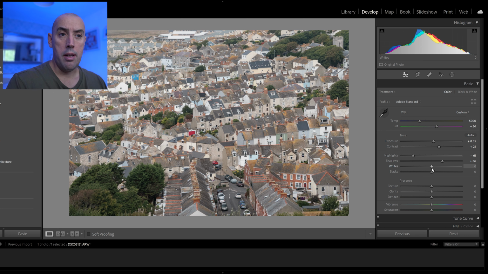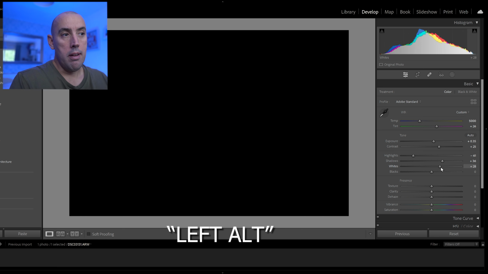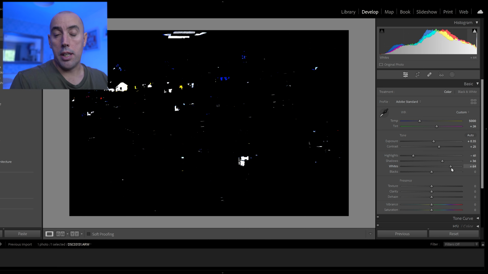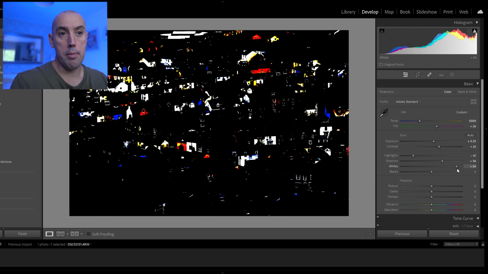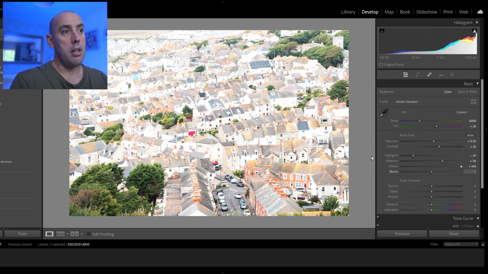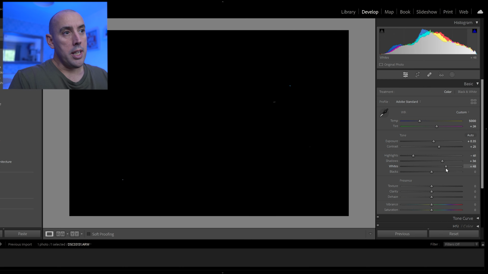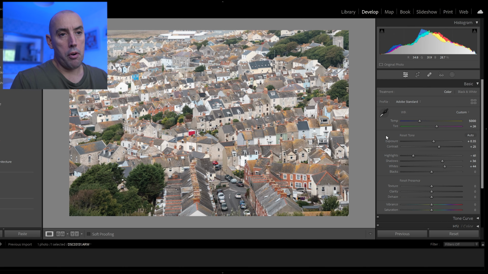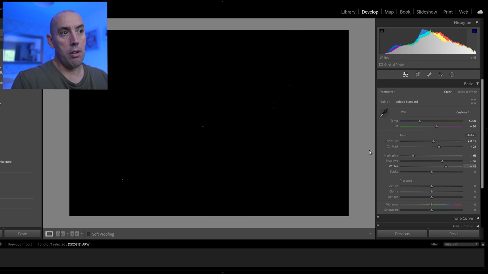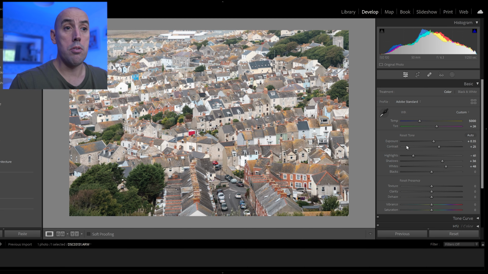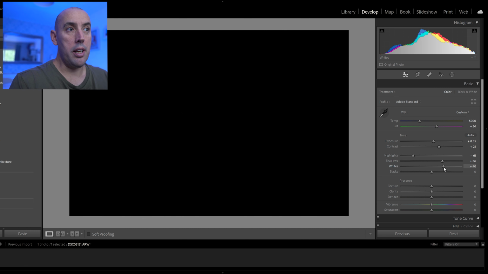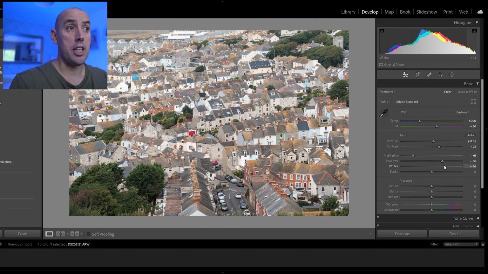Now our whites, if you hold down left Alt and begin to slide it up, eventually you can see all the highlights being blown out in your image. If I go all the way up there, obviously that's very overexposed, we don't want that. All you want to do is get it to a point where they're just starting to come through. There's a little bit of a reflection there on some of the building, on some of the windows. That means we're perfect, got the highlights perfectly exposed, or the whites. Now I like to just bring them down just slightly, just before they're showing.